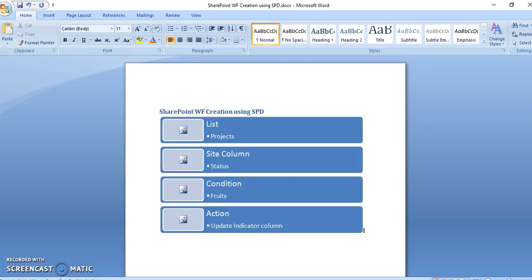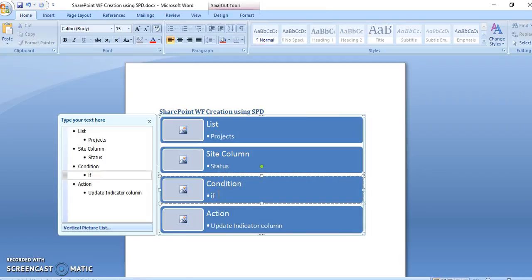In today's demo, we have a simple list called projects, which has a collection of projects, and it has two columns called status and indicator. Indicator is an HTML type of column which will either display green or yellow, and this workflow is going to do that. And status is a column of type percentage, which indicates the status of the project. The condition we are going to check is if status is less than 50%, it's going to display the indicator as yellow. Otherwise, we will display the indicator column as green. So that's all we are going to do today. Let's get started.